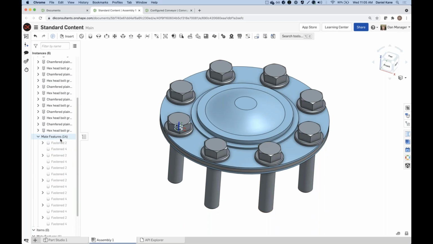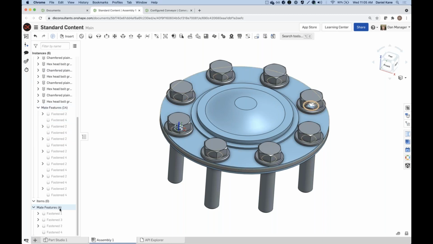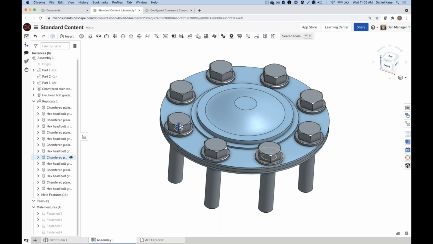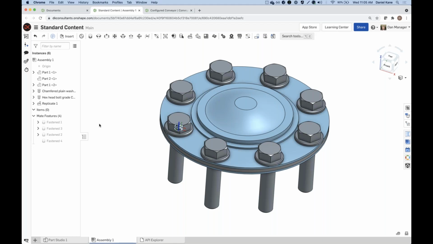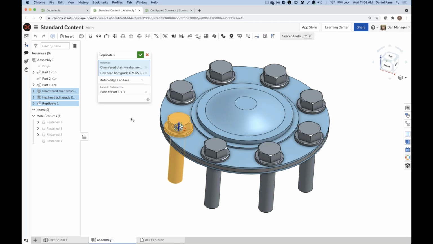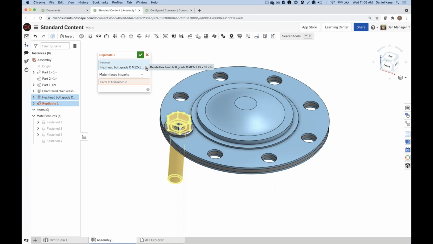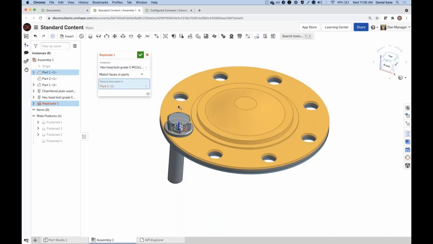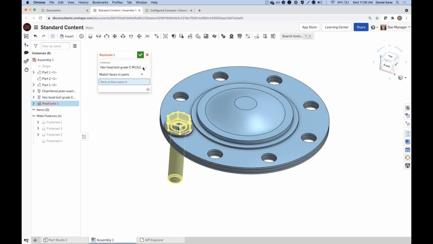This can significantly clean up both your instance list as well as your mate features list, because you can collapse all of the features that were generated because of this command in replicate. Now, a couple important differences is I now have the ability to go back and actually change my inputs or change my selections. If I now want a different type of bolt, or maybe I just want to replicate the bolt and not necessarily all of the washers as well, I can go back and choose that.